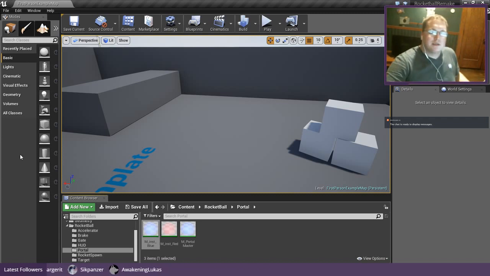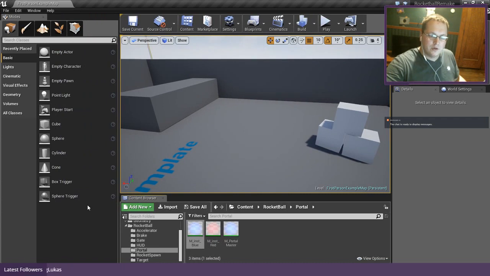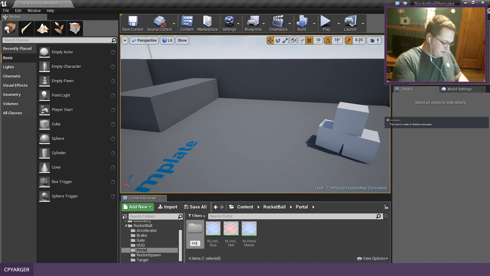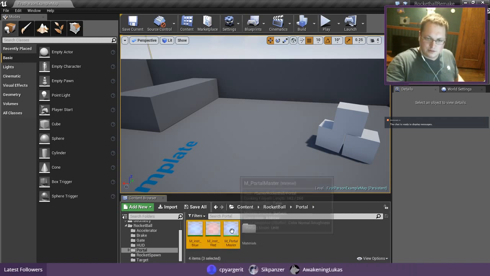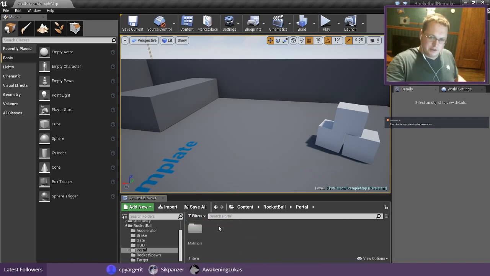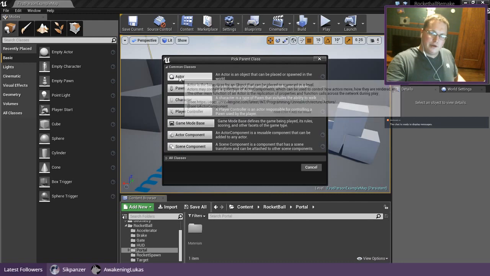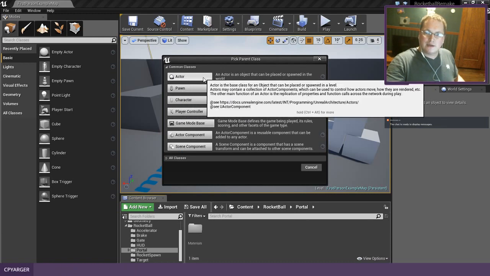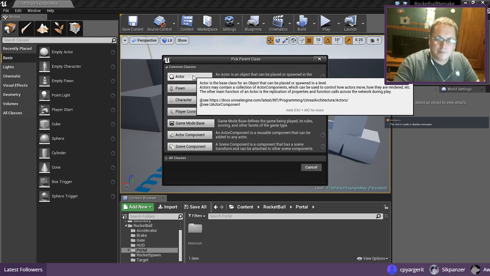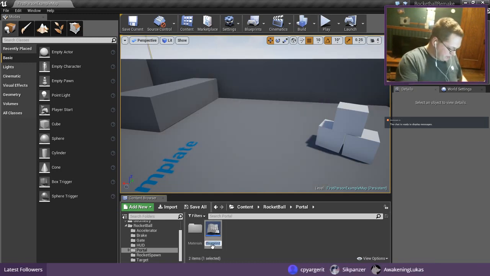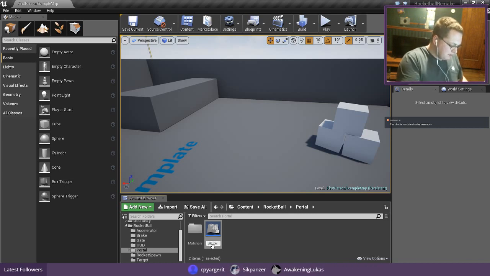What we're going to do next is create a folder, and we're going to call this materials. Select all three of those. We're going to move them into materials. In here, we're going to create a blueprint class of type actor. It can be placed or spawned in the world. So the portal is going to be spawned into the world after we end up hitting something. We're going to call this BP portal.